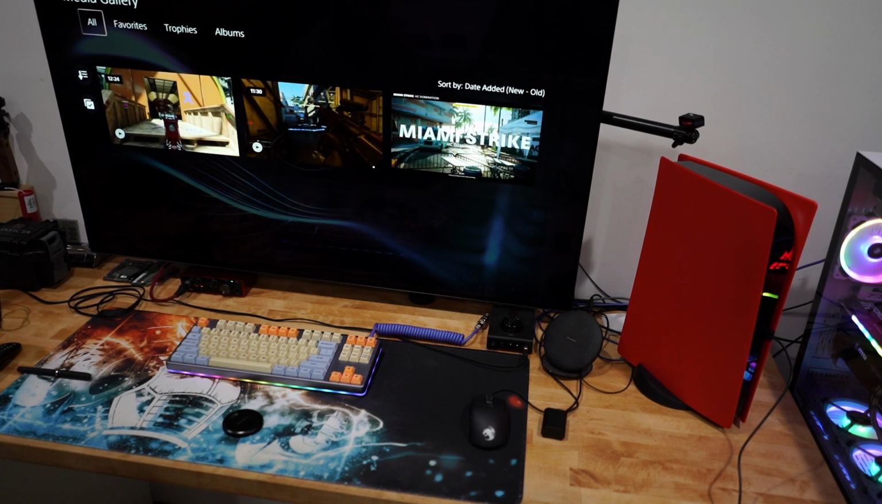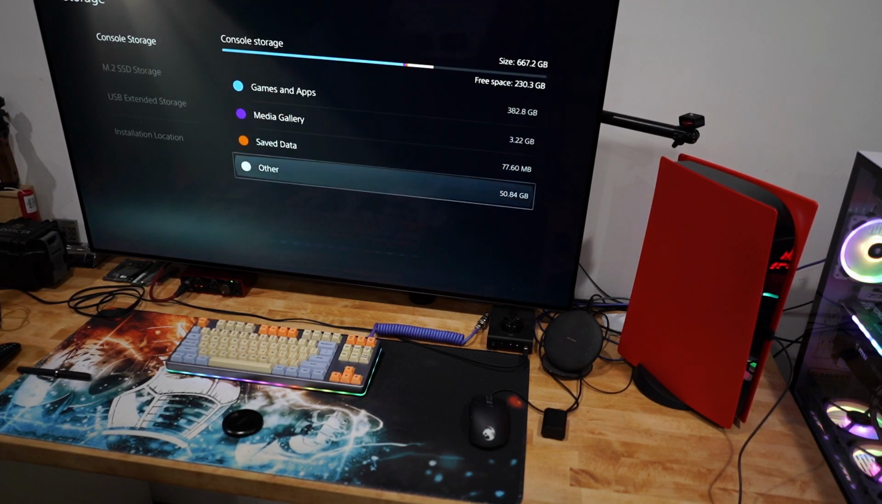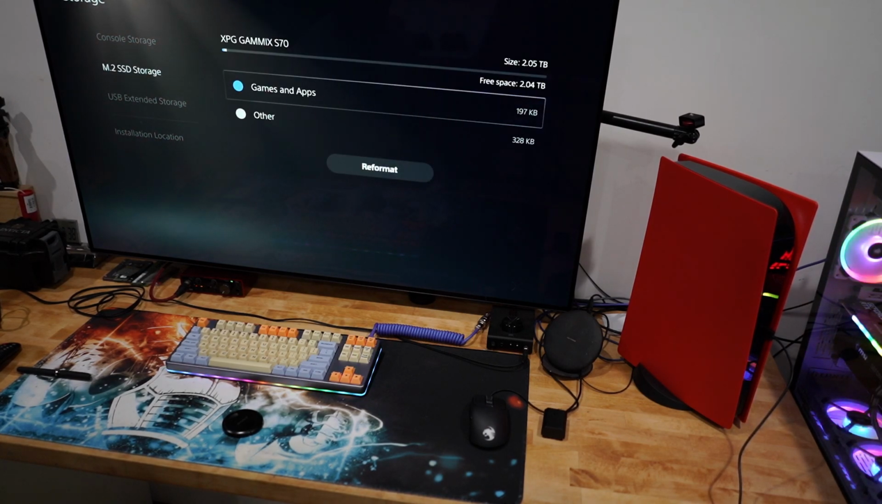Under gallery and media, I did save some games, some clips and stuff like that. I'll be playing Call of Duty, Black Ops and Hardcore. Other than that, there's nothing really in this PlayStation 5. So yeah, that's how you update the storage on the PlayStation 5, guys.